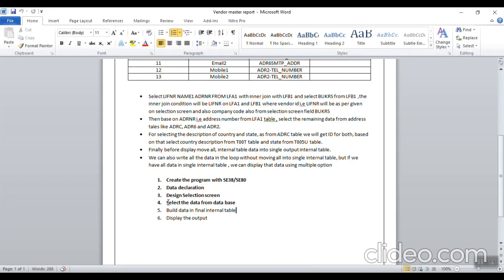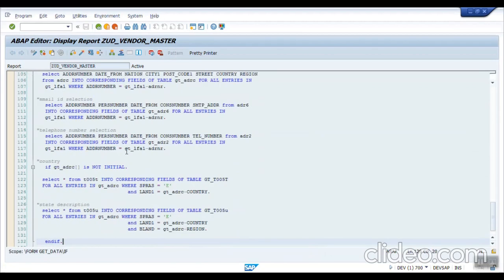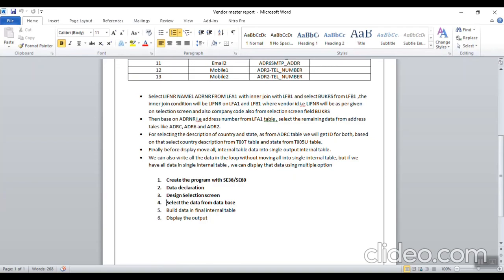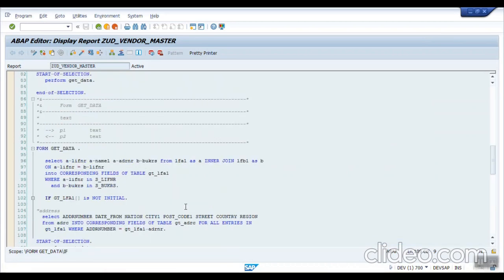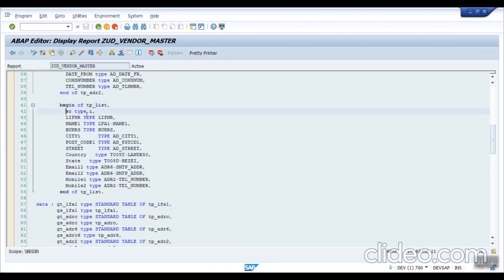Now we are done with the select data from database table, and we have selected data from all the required tables. Now finally we'll move all the data into a single internal table. So for that we have created a table gt_list of type tp_list. So we have to move all the values into this table.